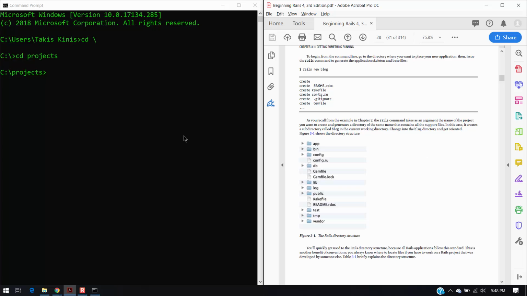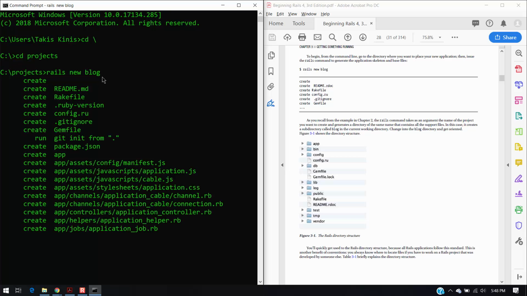Now, the first command that they want us to issue, of course, is to create a new project. You guys have done this before. So we're going to go ahead and say rails new blog. And go ahead and press enter.